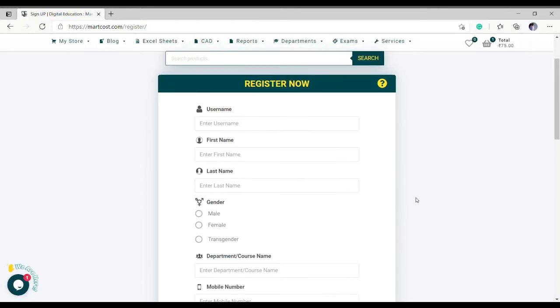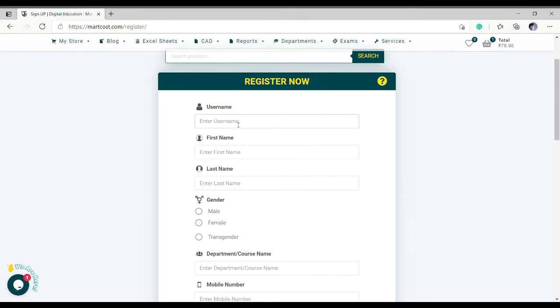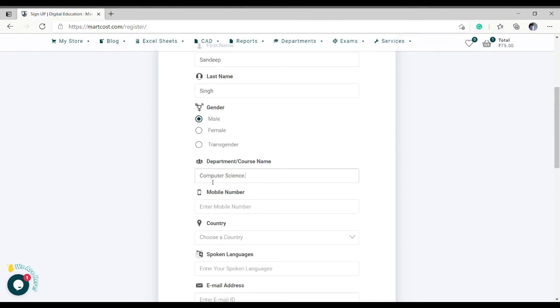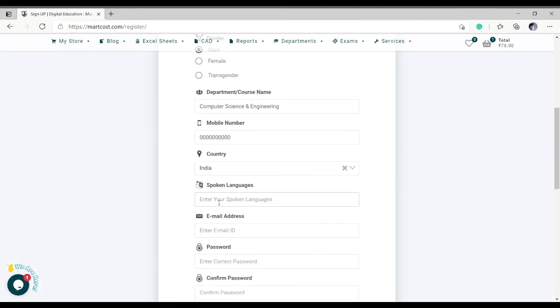Now fill your registration form here. First enter unique username and enter first name, last name. Select your gender and enter your department and mobile number. Choose your country and enter your spoken languages. Now enter your correct email ID and choose your strong password.